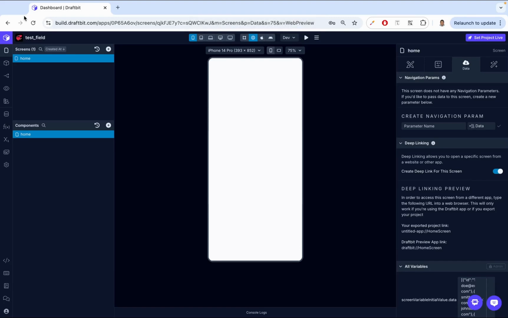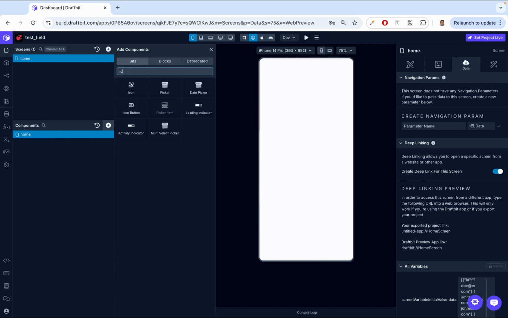In today's video, we'll explore the icon button component. This component is ideal for interactive buttons with icons only, which can trigger actions when pressed. Let's go through each step to get it set up and customized. Let's start by adding the icon button component to the screen. So go ahead to your component picker, click add, then you're going to search for the icon button.